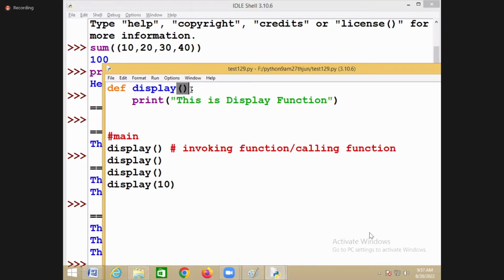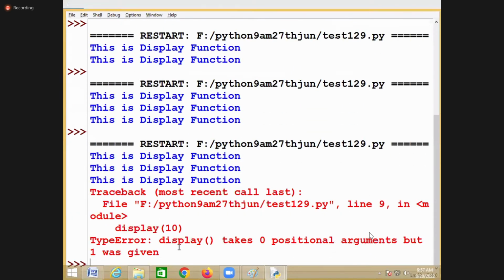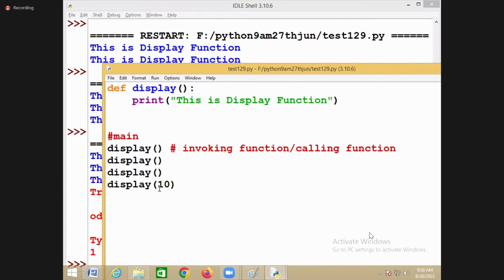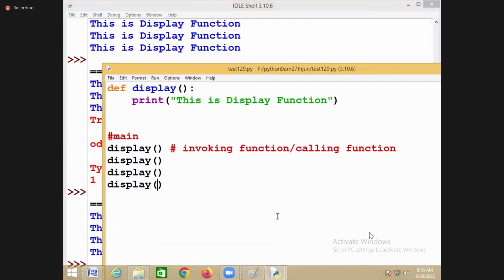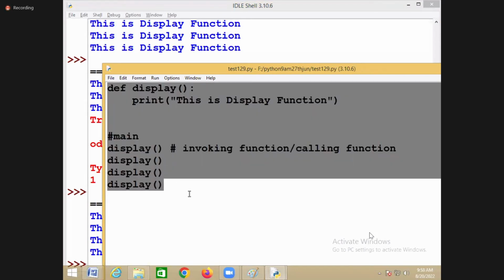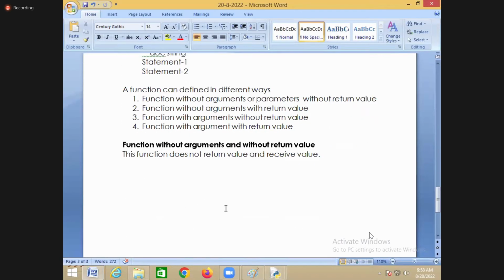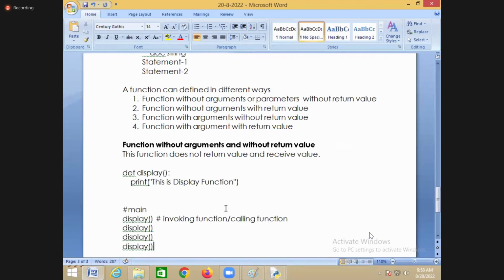But I send how many values? One. But does the function receive it? No. Then what will happen? It gives an error, yes: display takes zero positional arguments, but one was given. It takes zero, but you have given what? One. Is it allowed or not allowed? Not allowed. So I have to call it without sending any value. Now this is the display function, and how many times did we call this? Four times. So by writing the definition of the function, you have to remember this.